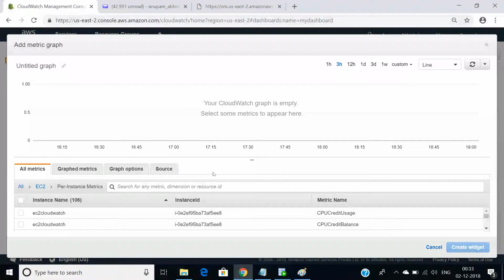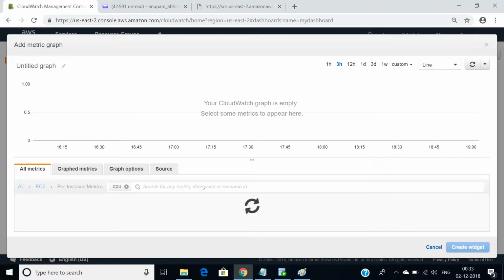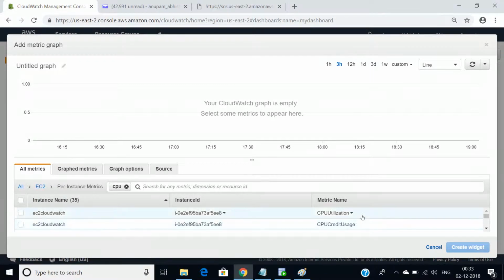EC2 instance has been populated, so we can monitor multiple metrics. There's no hard and fast rule that you have to select one or two, but we are going to monitor CPU utilization as part of the demonstration. So let's set a filter and select the CPU utilization. And here we see a small dot is created that is showing the current usage of CPU right now. Gradually, it will change as per the usage that is happening in the backend.